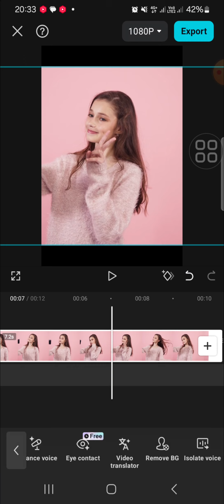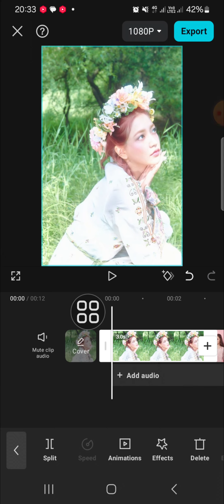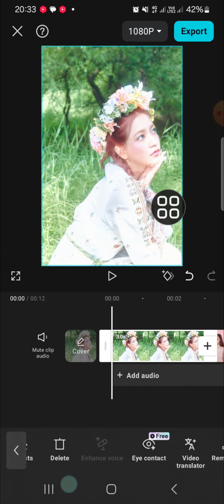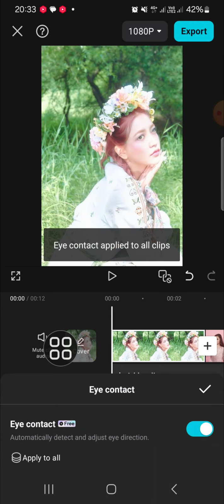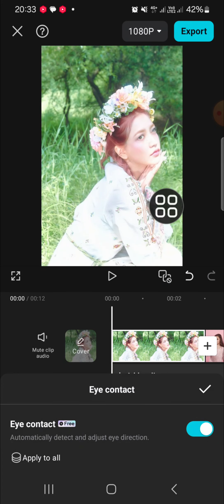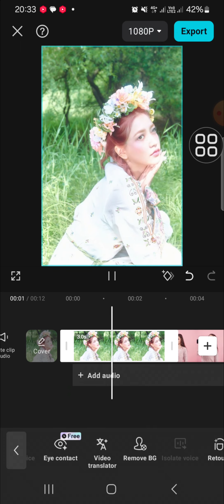So we can use this eye contact feature if we want to look at the camera without looking at the camera. And I'm going to apply it to this photo as well. We can go to the eye contact and click on this toggle button. Okay. Actually, you can use apply to all if you want to apply the eye contact feature to all the clips.